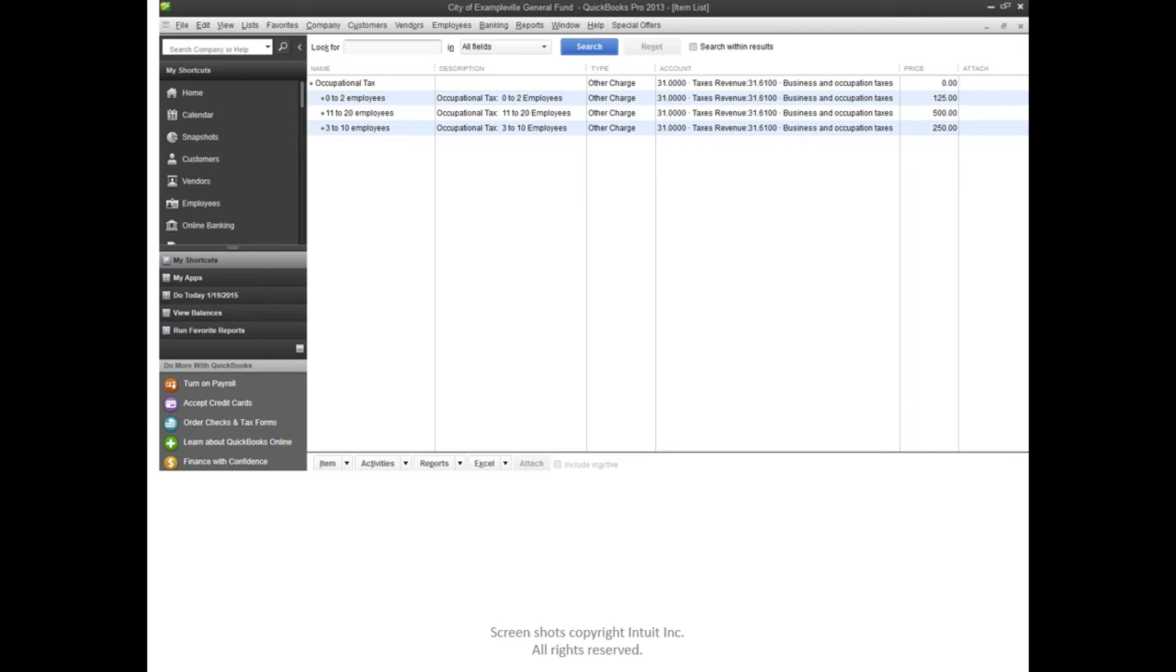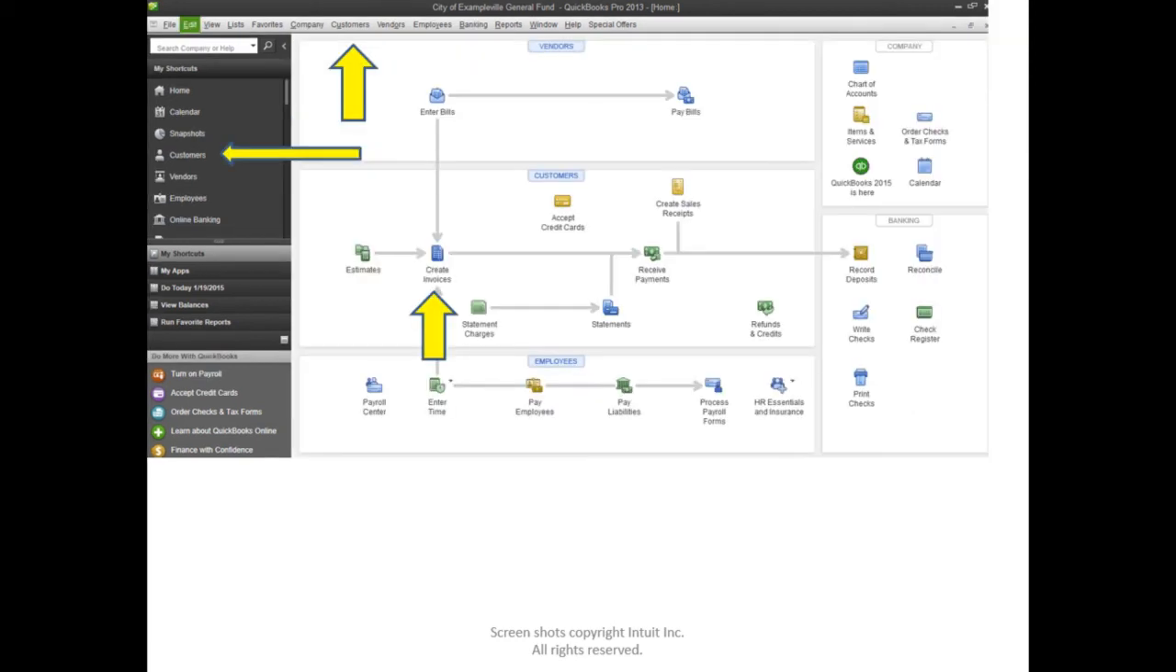So you'll see here we've entered 3 different ranges that will appear on the invoice. 0 to 2 employees will be invoiced at $125. 11 to 20 employees will be invoiced at $500. And 3 to 10 employees will be invoiced at $250. Now that we have our customers in and our items in, we will begin to invoice them.